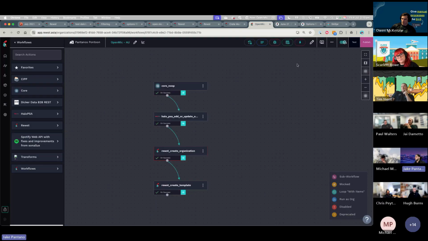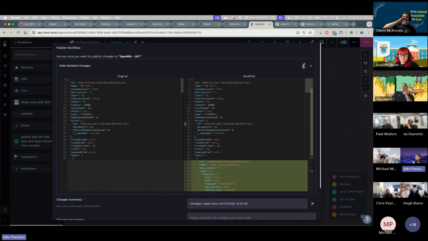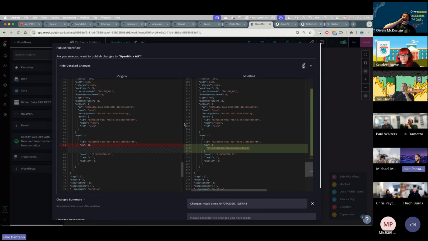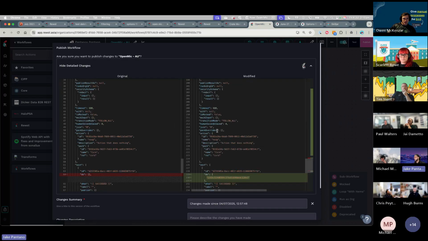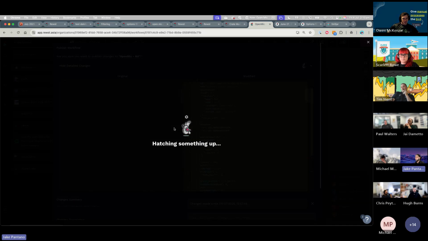Cool. And the last thing I'll quickly show off is just RoboRewsty, the change description. So what we can see here, I have a workflow. I added some things to the workflow. We can see the things that are added in green, right? Now, if I click this button here, RoboRewsty will generate a very nicely formatted description of what's changed in the workflow, right? So that you don't need to actually go in and document these changes yourself.